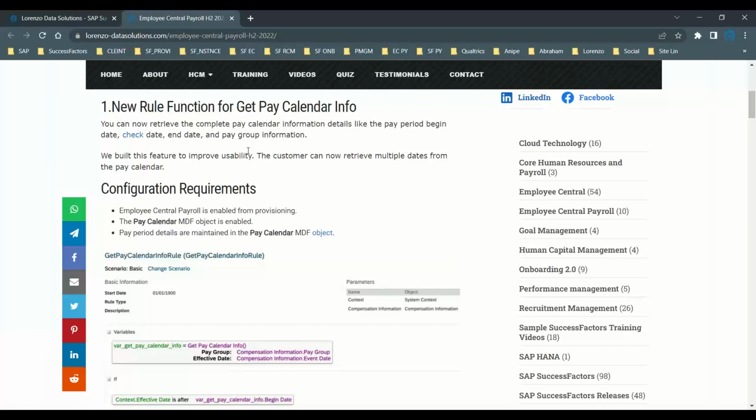you can retrieve the complete pay calendar information details like pay period begin date or end date or check date or pay group information. So now with the help of this Get Pay Calendar, you can retrieve pay calendar dates, multiple dates from the pay calendar.